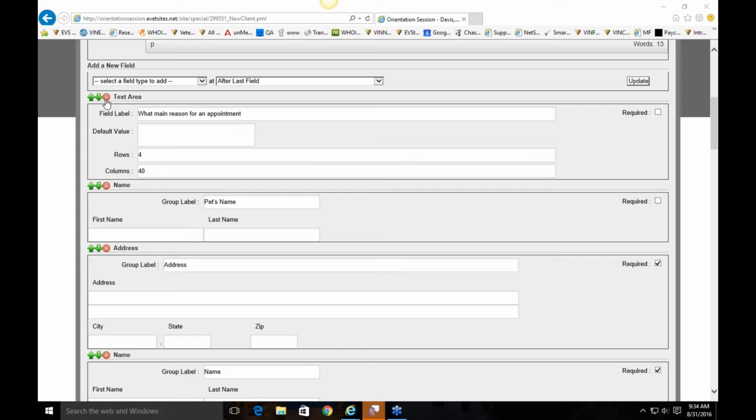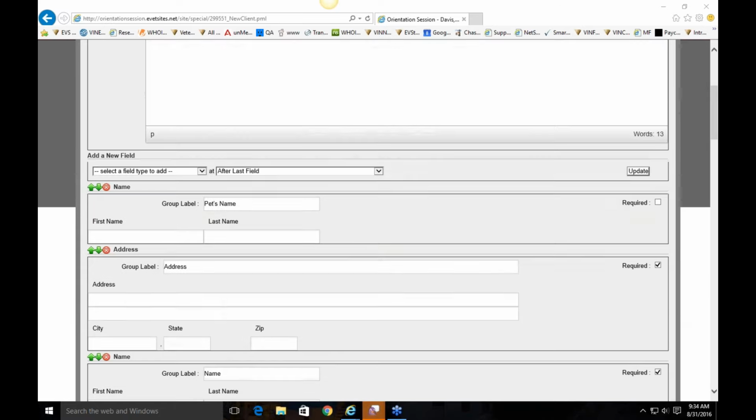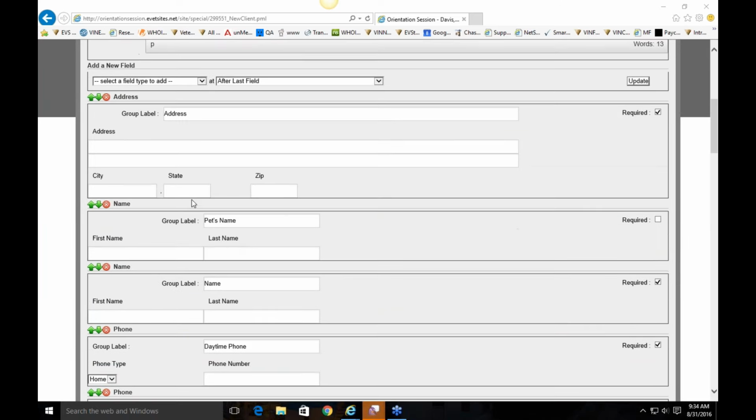So you have the option to delete any of these. You would just hit this red X. So if I wanted to get rid of that one, I just hit that, and now it's wiped out. You can also move questions up or down. So if I wanted to move this one down one, I just hit that green down arrow, and now it's below the address question. You can also move them up. Here's where you check if they're required or not.